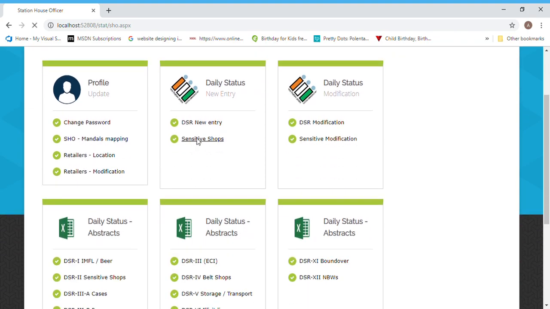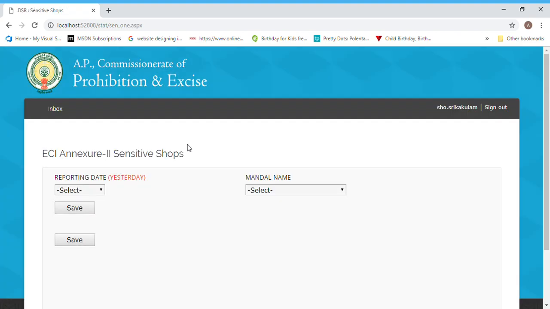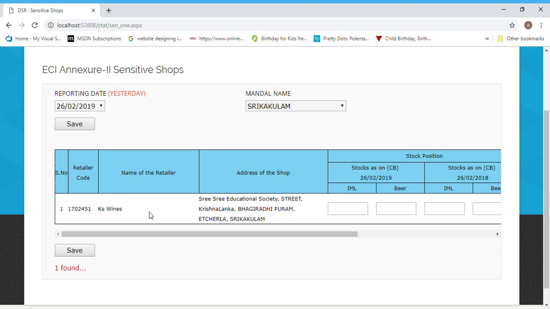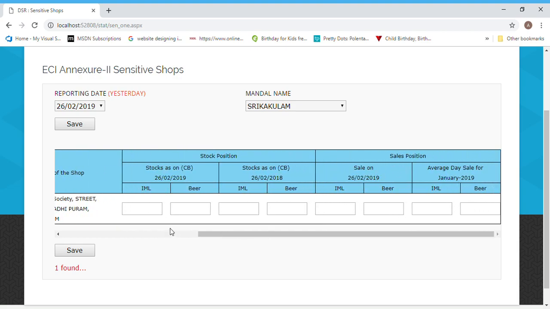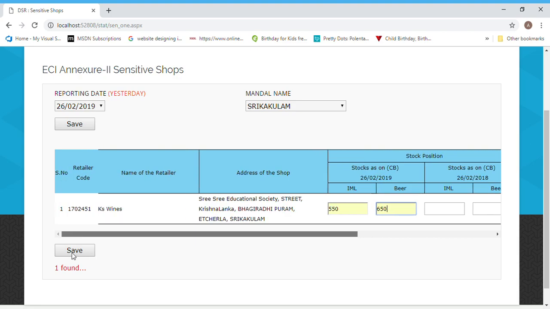DSR sensitive shops entry. Reporting date should be the date of occurrence of business. Suppose on 26 February we have selected the reporting date. That is the day of sales. That should be reflected in the stock position. You have to update mandal shop-wise data on or before 8 am, just like the DSR in the crime.